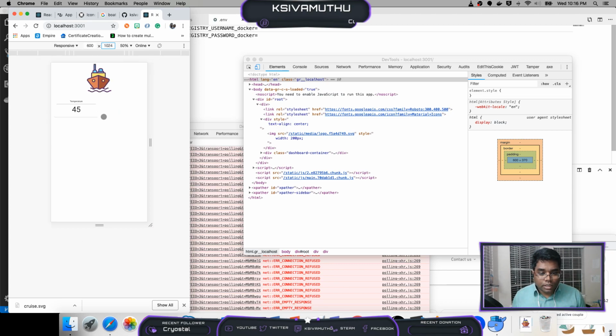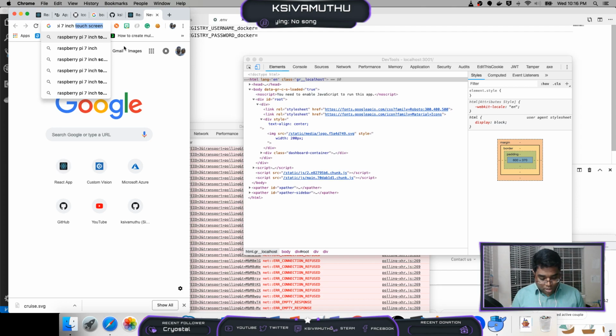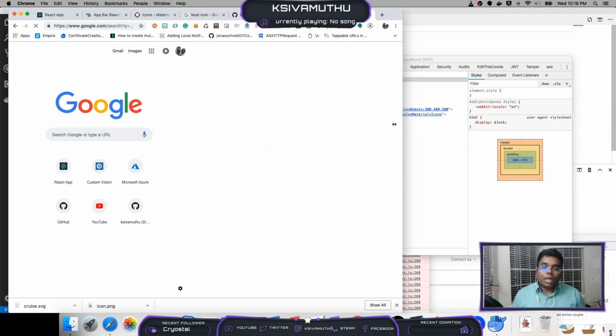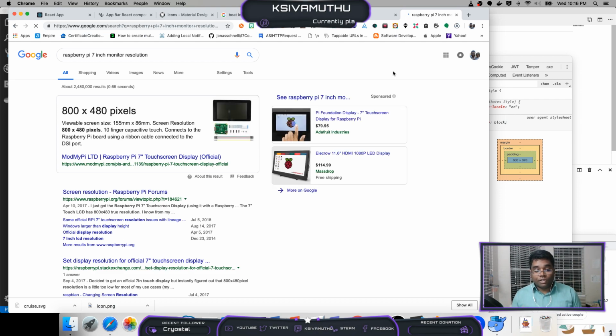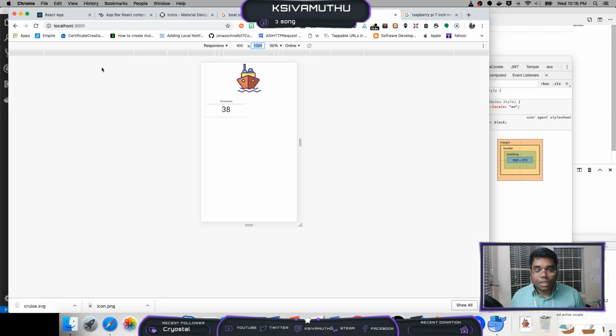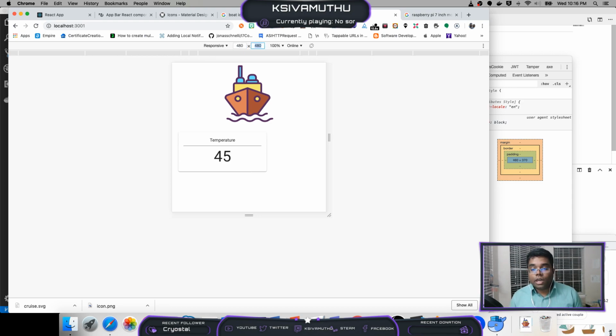Yeah, I think this is the Raspberry Pi 7-inch monitor resolution. I'm just looking at what the resolution is for that, so that we would be building for that one. But anyhow, we are going to build the dashboard as responsive, 800 by 480 pixels. Okay, so let me keep this at 800 by 480 instead of the portrait mode. Let's build it in landscape mode itself. Okay, I think this should be fine.